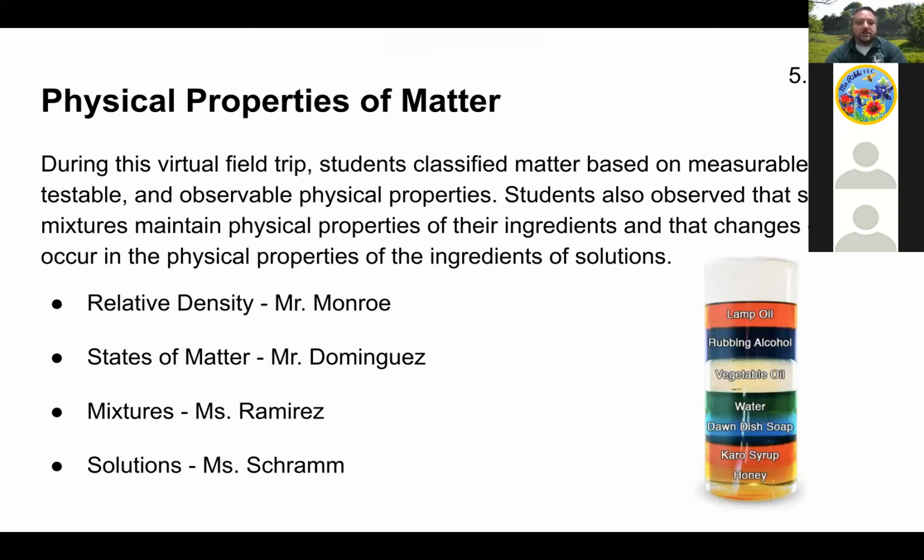Third, we explored mixtures and how to separate mixtures using different tools with Mr. Mirez. And we just saw Ms. Schramm show us all about solutions and how you can use evaporation to separate salt or sugar from water, like a sugar water or salt water solution.